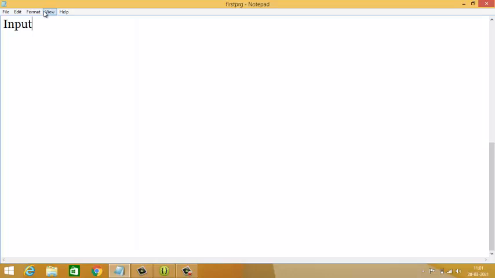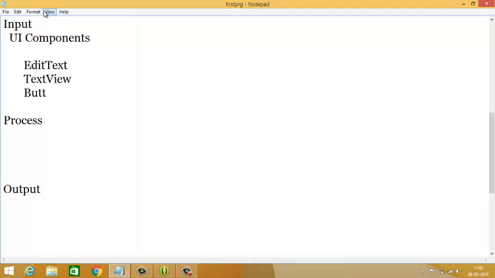First be clear with what is the input you are going to get from the user, what process you are going to do inside, and what is the output you are going to display back to the user. To get the input from the user, the components that we are going to use in the program is an edit text. We are going to display the result in a text view, and we are going to place a button where on clicking this button we are going to display the result in the text view.